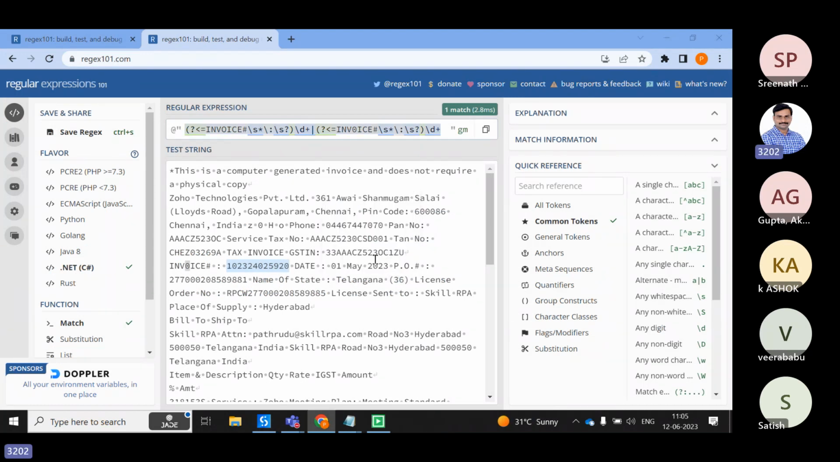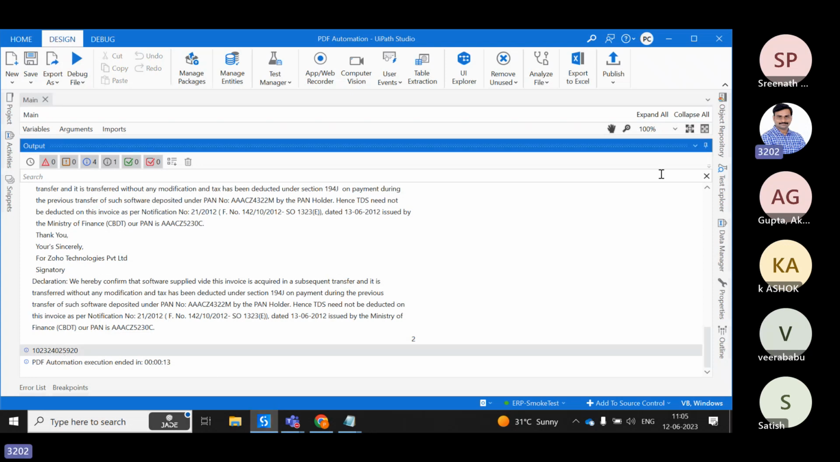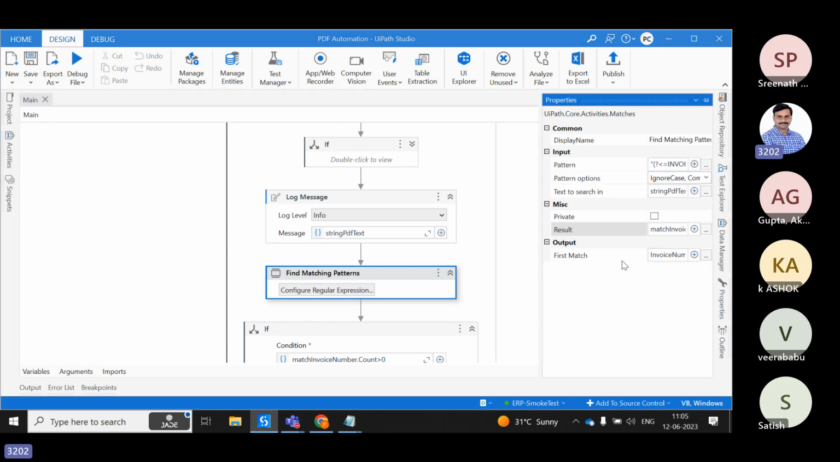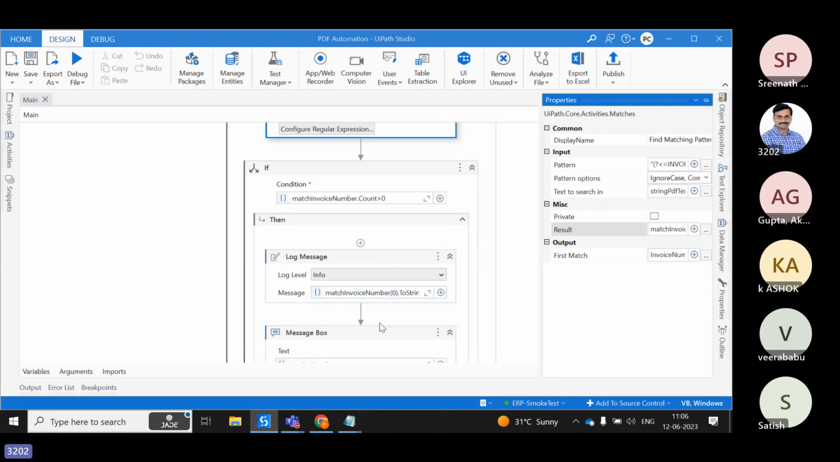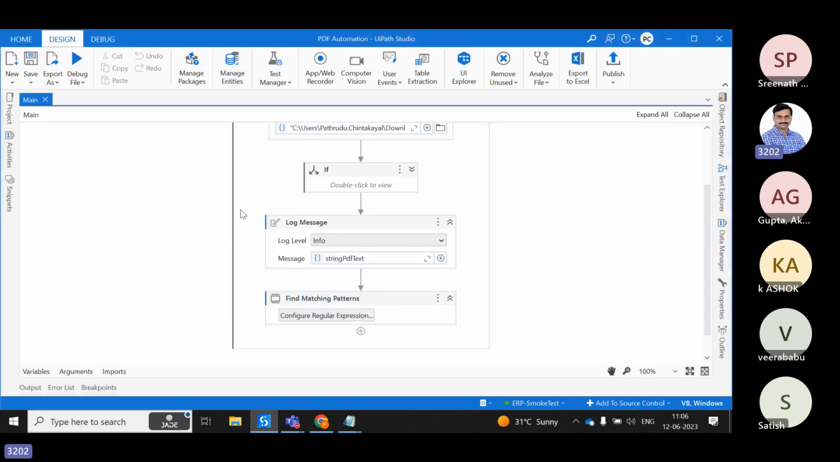Digital PDF document. Okay, and here is my invoice number, 1023 240 25920. Is the same printed or not? Let us see. Here it is. So which means it's a new feature that has been added, the output first match. Now we can leverage this also, and we can even use it from here by giving the index. Okay, so we received the invoice number. Now we will go with only the first match.